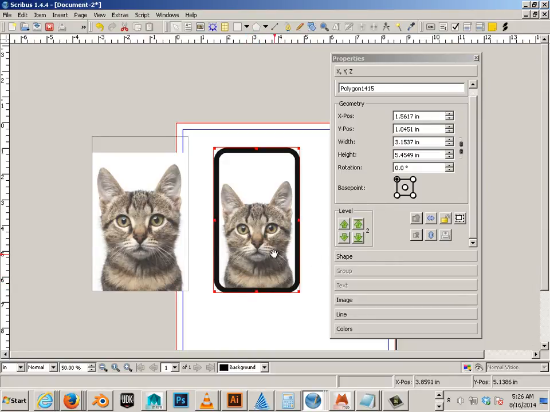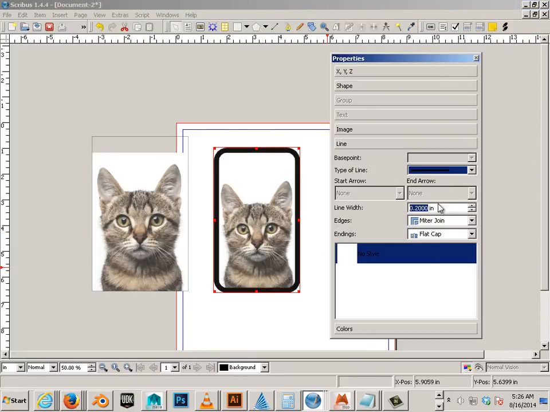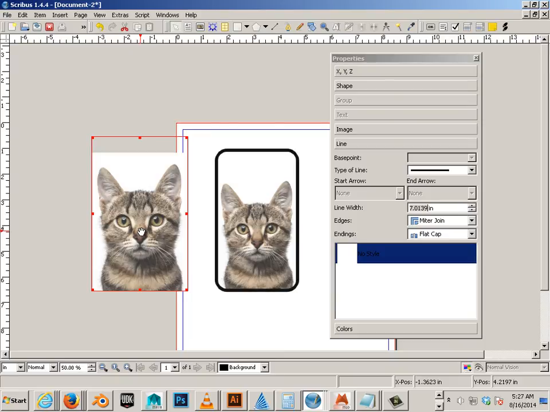So you get the best of both worlds with the shape being converted, because now I can also adjust line again. Let's say I want the line to be 0.125. Perfect. So the image frame will never have the ability to have an outside frame, but the shape can be an image frame with an outside frame that you can adjust.